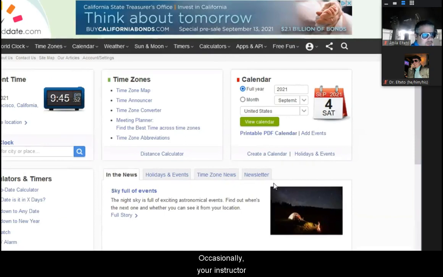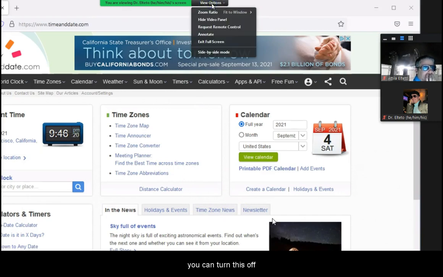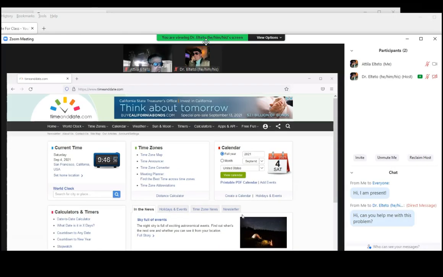Occasionally, your instructor is going to share their screen. By default, this will come on as full screen, which is not always desirable. At the very top of the share screen, you can turn this off under View Options and click on Exit Full Screen.